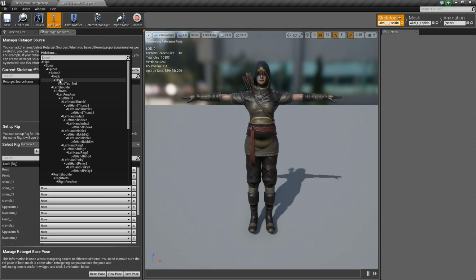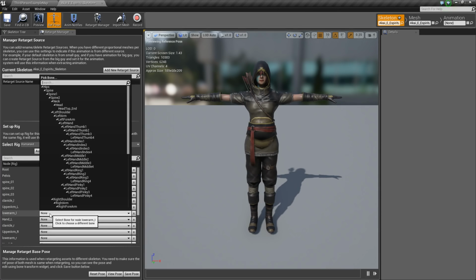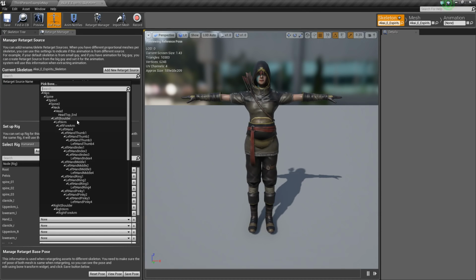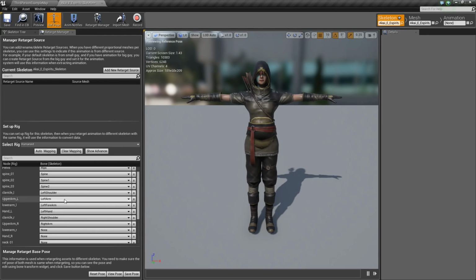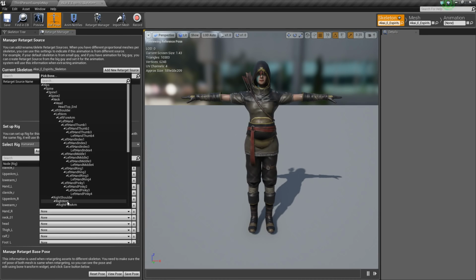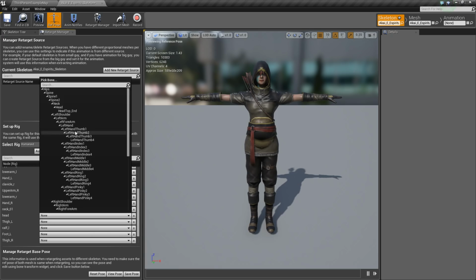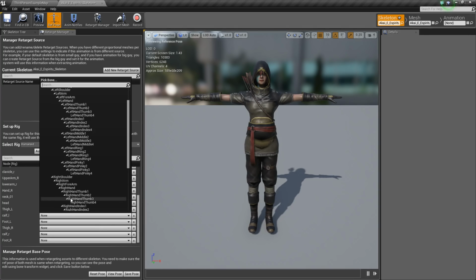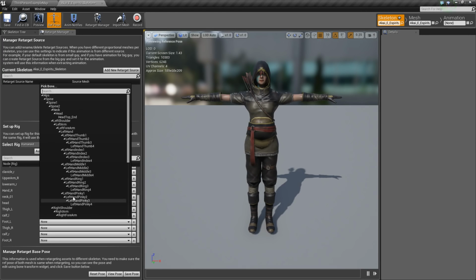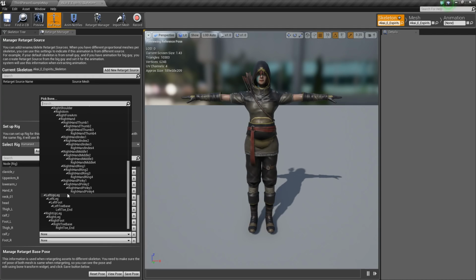So you do your spines, spine 1, spine 2, clavicle left is going to be your left shoulder. Upper arm left is going to be your left arm. Lower arm will be your left forearm. Left hand will be, you know, left hand. Then you'll do the same for the right side: right arm, right forearm, right hand. Then it's going to ask for the neck, so choose your neck, head, choose the head. Thigh left, you need to scroll down and do left up leg. Calf left will be your left leg. And then foot left will be your left foot. So do the same for the right. Here we go.